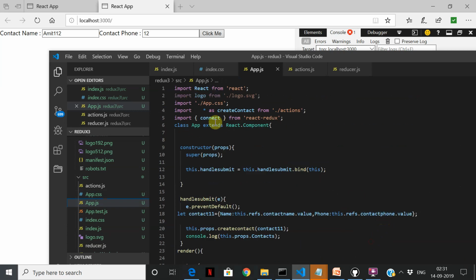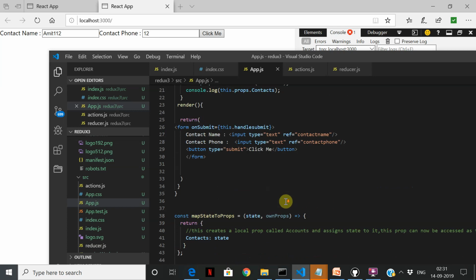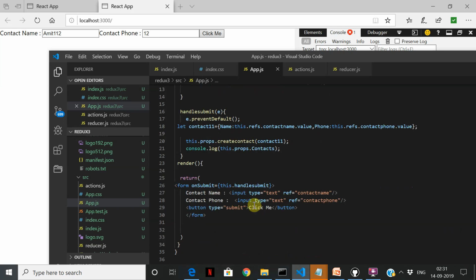Another thing is we'll have to import connect, and once we do that, all you have to do is this. You just call this.props.createContact, the Redux method, and pass the parameter, okay? Then the rest of the thing is just like any UI method.